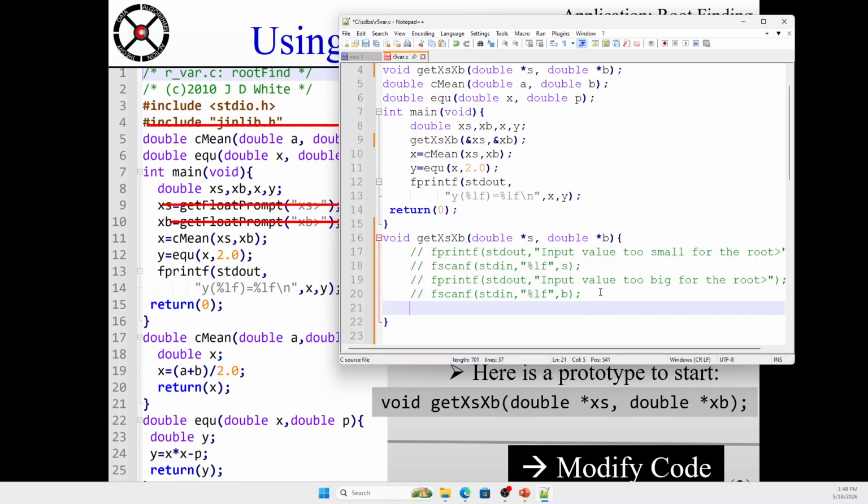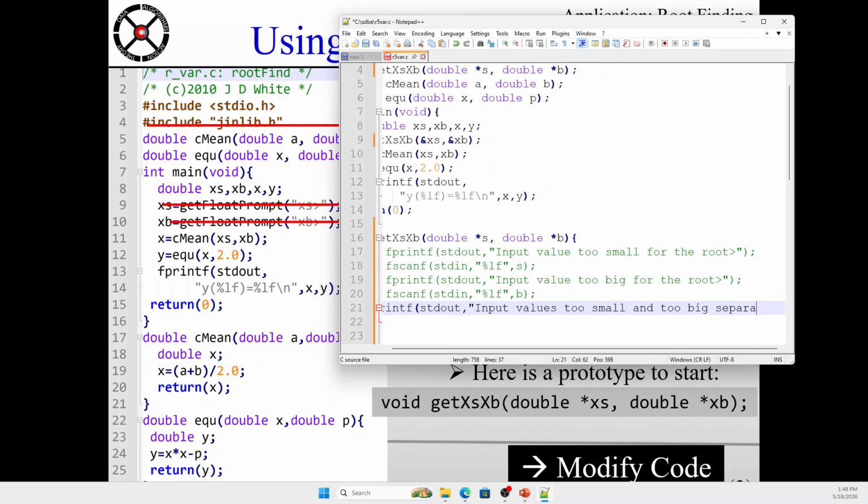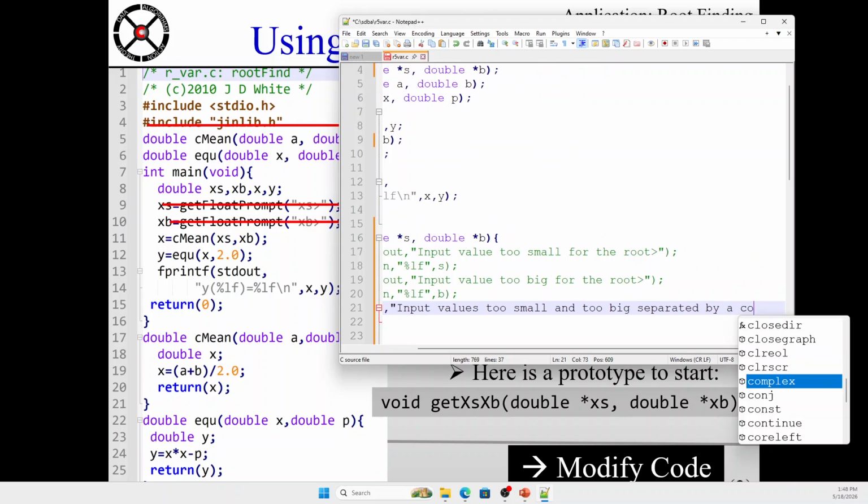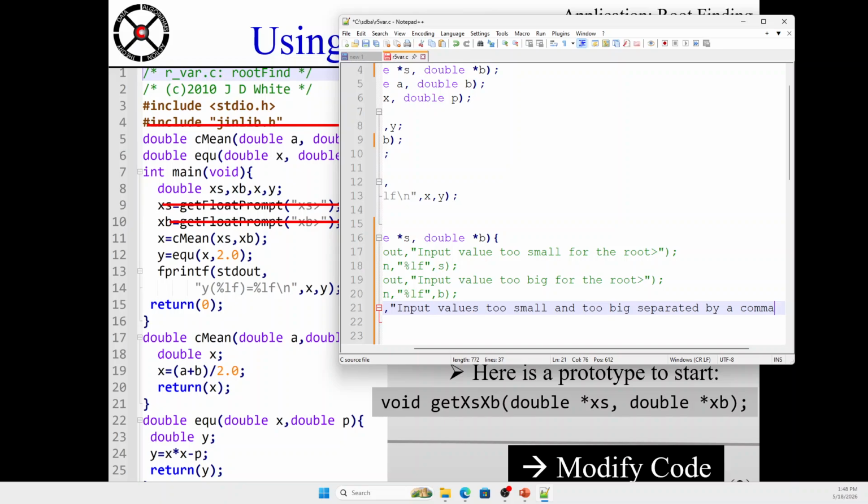Another way to do this would be to do it with printf, standard out, input values too small and too big, separated by a comma. Okay.